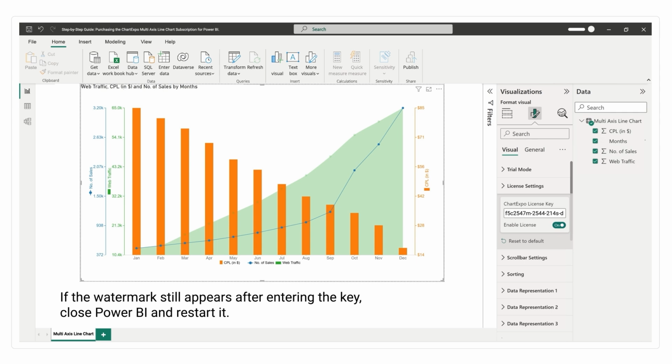If the watermark still appears after entering the key, close Power BI and restart it.